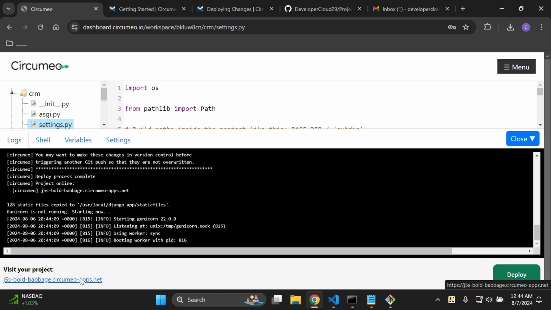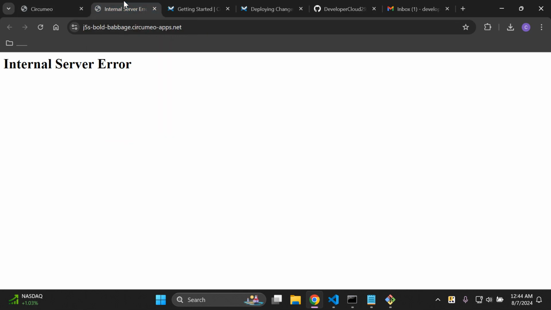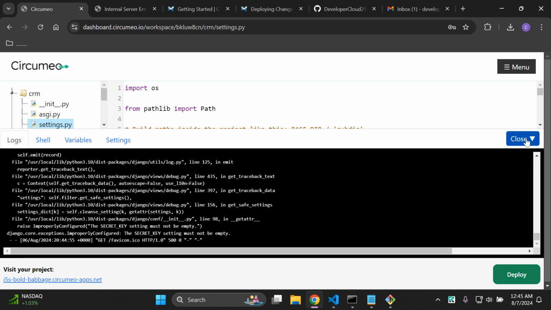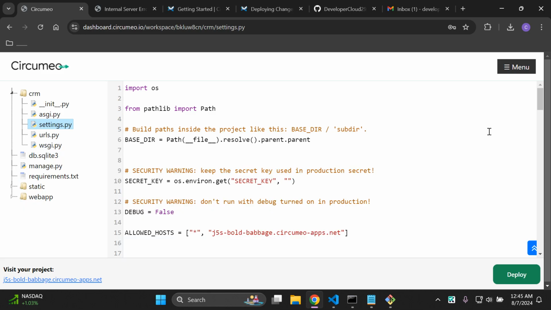What we can do is right click on the link and open that in a new tab, and then go ahead and access that. We can see now, for the time being, we have a server error. So what we're going to want to do is close this tab, and now add in your secret key environment variable. This is the reason why we have this error.